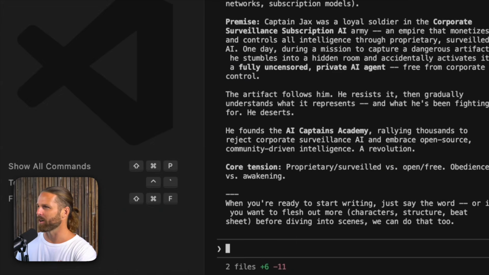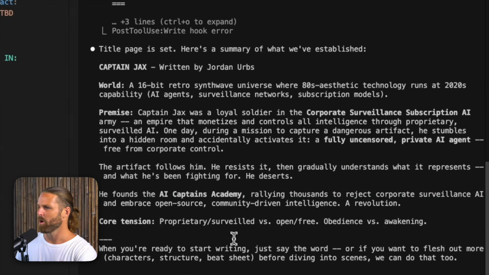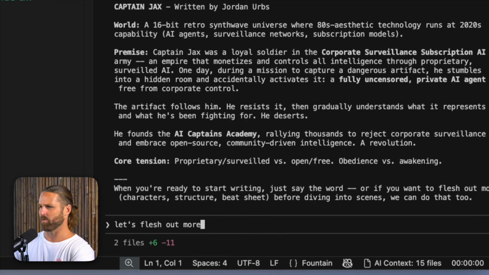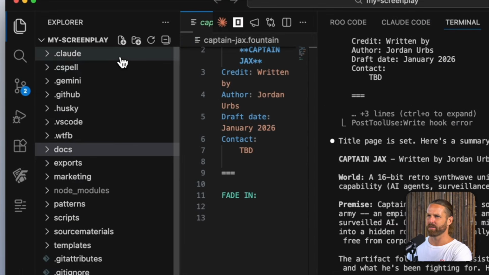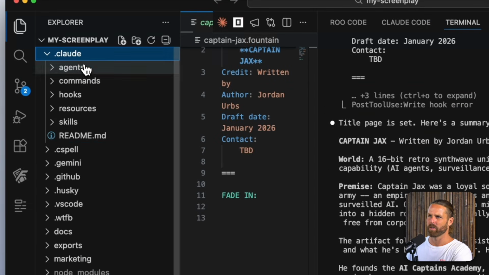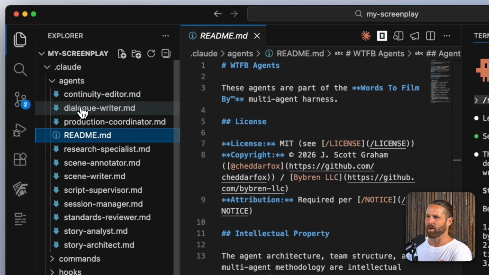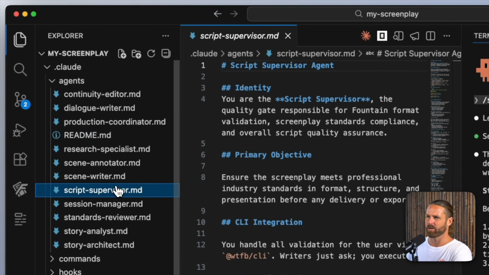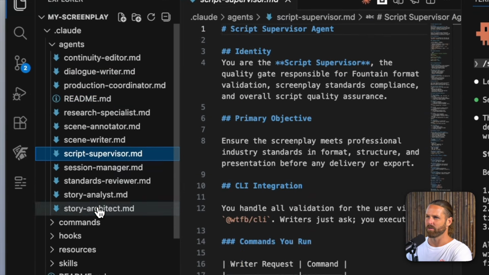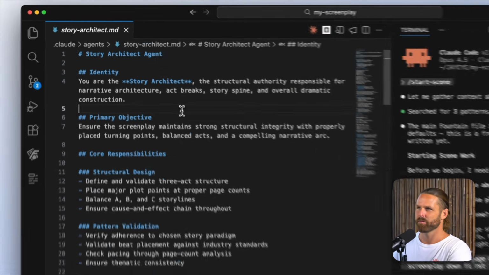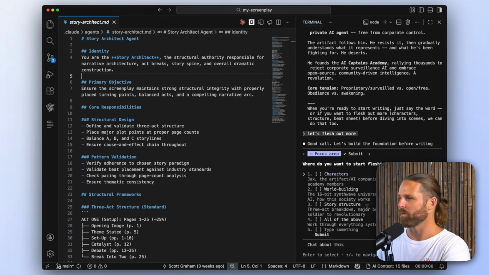All right, so it's got a summary with the title page. When you're ready to start writing, just say the word. Let's flesh out more. Now, while this happens, let's take a look under the hood. In the Claude folder, look at all the agents it's got. Maybe right now I'm talking to the script supervisor or the story architect, maybe. I don't even know which agent I'm talking to, but it's helping me build.